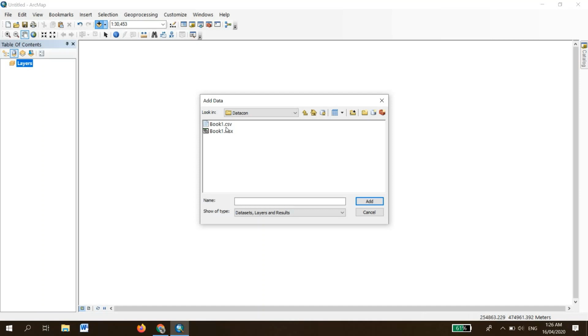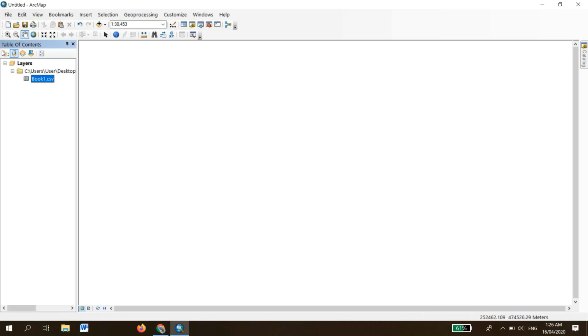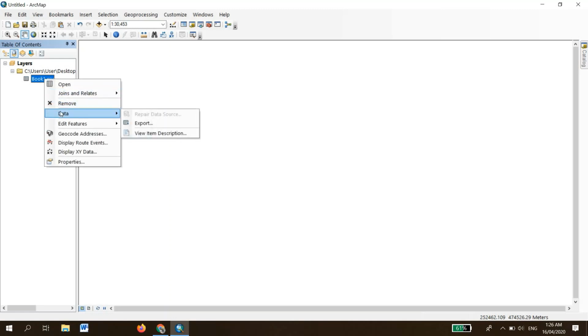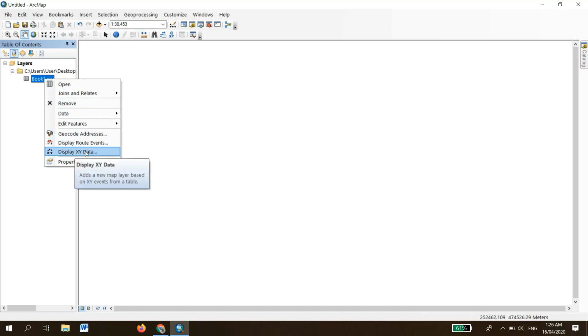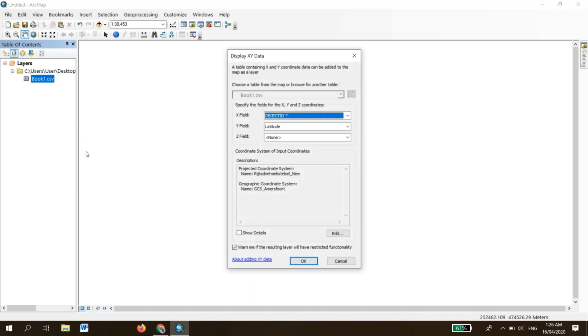let's use the one with the CSV. That has already been added, but it didn't show up, so we have to display this. Right click on it, go to data, go to display XY data.